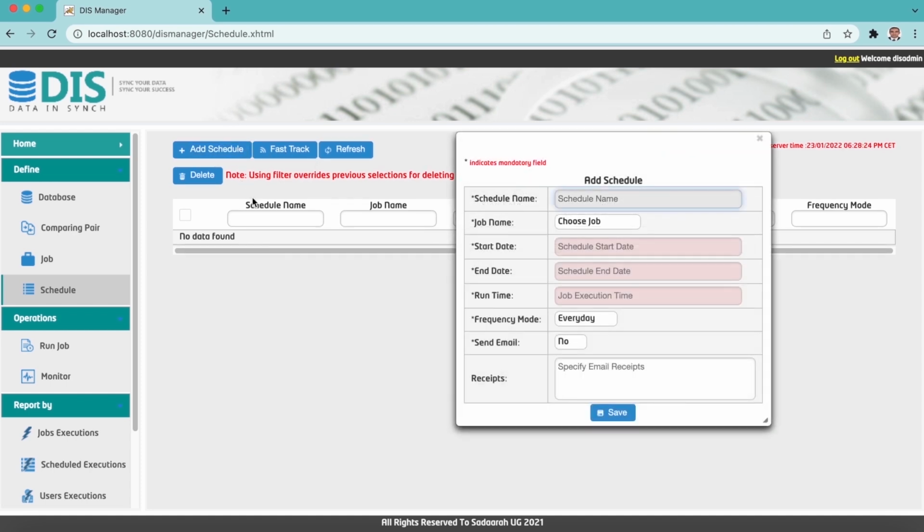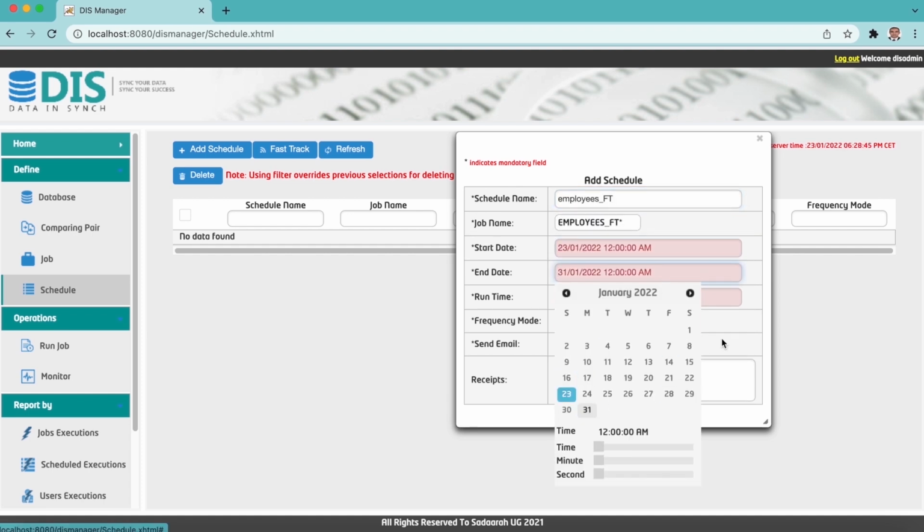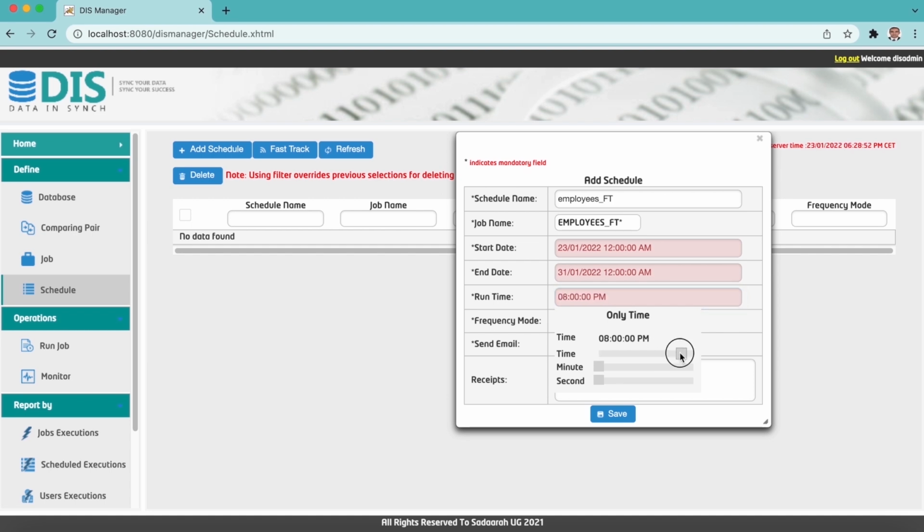Let's fill in the required information: schedule name, choose the job, start date, end date, and run time. Let's run it on a daily basis at 7 o'clock. Frequency can be a specific day or every day, and sending email, we can specify yes or no. Let's go for yes. Enter the email list and save.